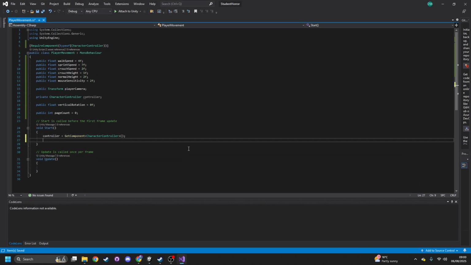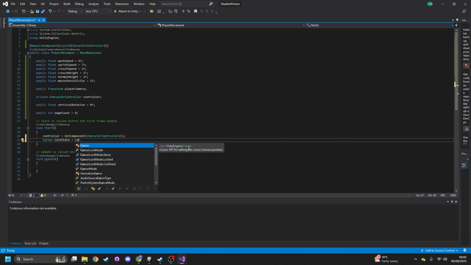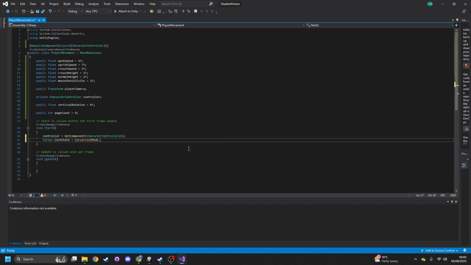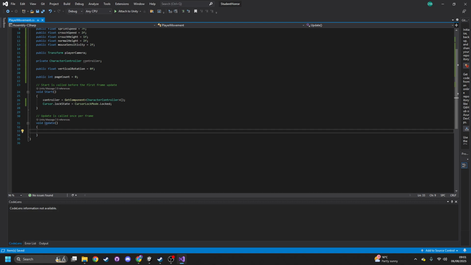Then underneath, we're going to set up this function. Cursor.lockState equals CursorLockMode.Locked. And once again, this statement just locks the cursor, so when you're playing a game on PC, the cursor will disappear and you can't leave the screen of where it's being played, and that's because of that function. So that's just what we're going to do there.